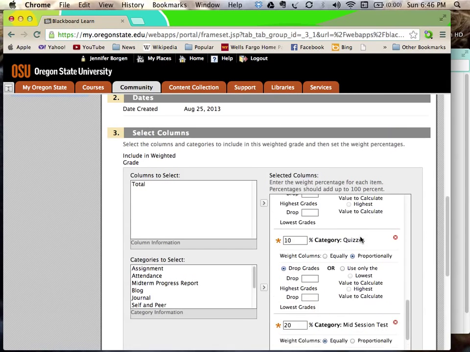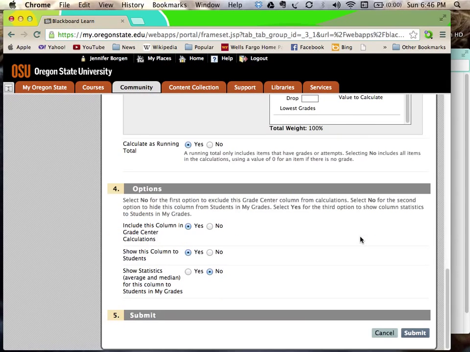And there we have it. That is creating your weighted columns. Just go to the bottom and click submit. You can keep all this the same because you want to show your students what they're getting in the class, and just go ahead and click submit.